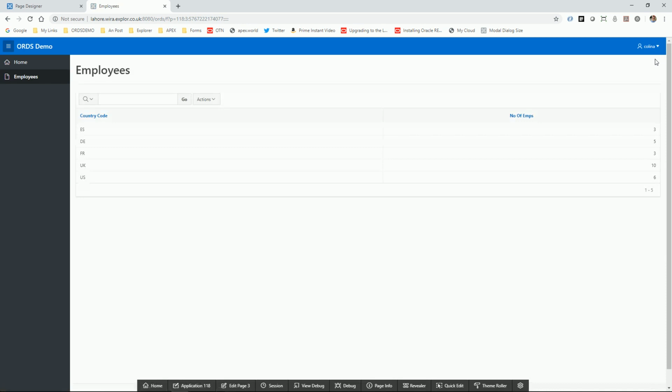And there we go. So now our report's refreshed. You can see we've got two columns, the country code and the number of employees. So we've taken that data that came from the web service and we're actually manipulating it to give us a summary. I can go one step further than that.